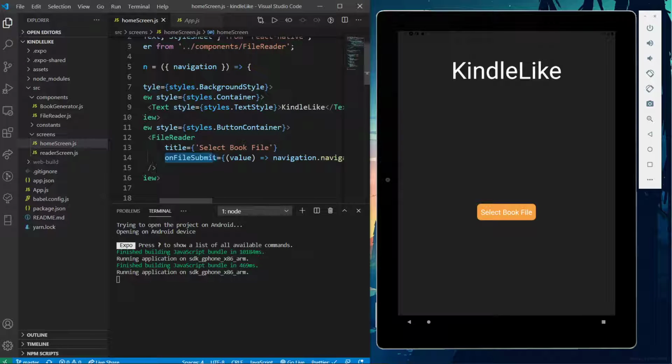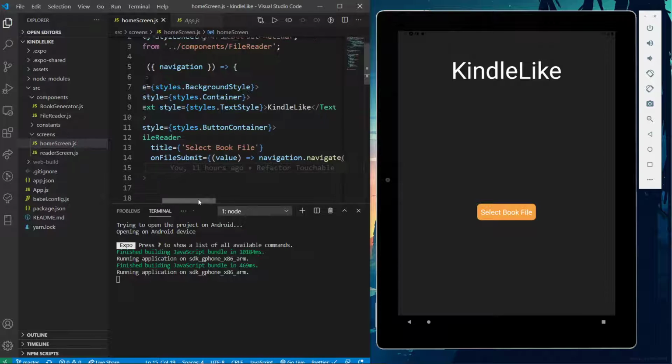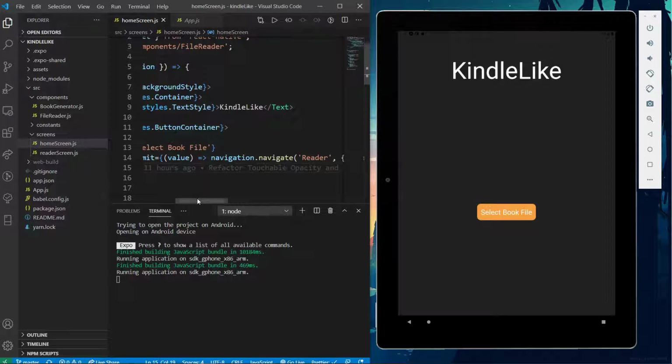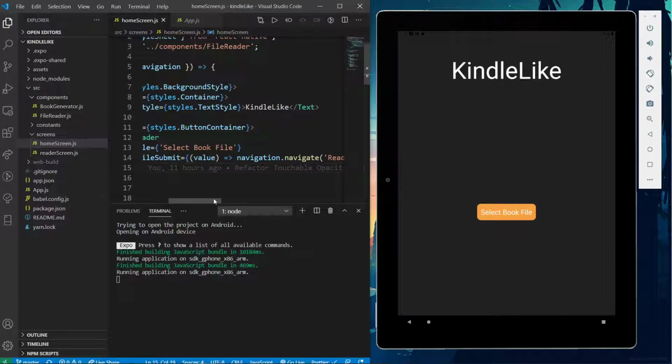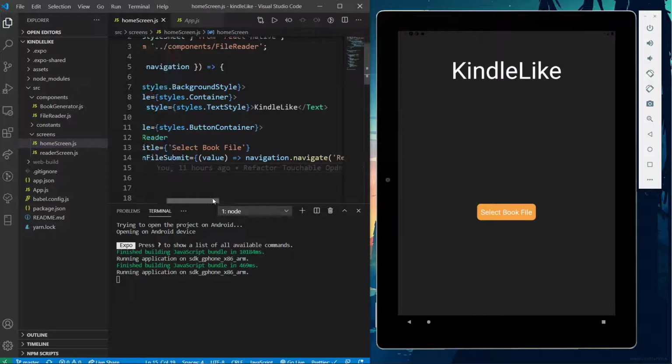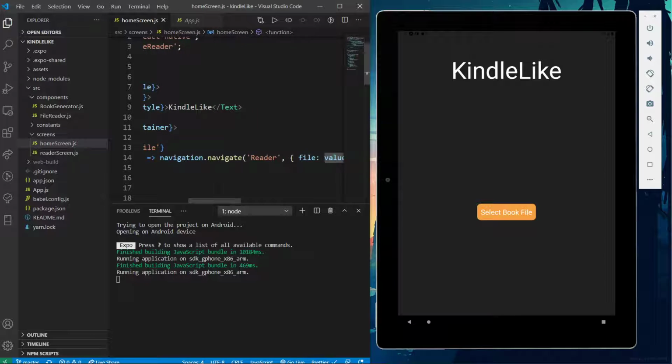And on file submit is a callback handler, which receives the function to perform when the file has been selected. So in this case, when the text file has been selected, I will return that string value from the file reader component and navigate to the reader route, which will go to the reader screen, sending the value of the file.